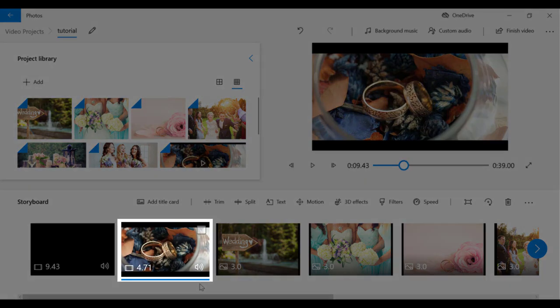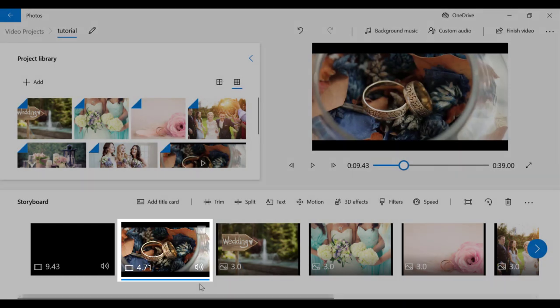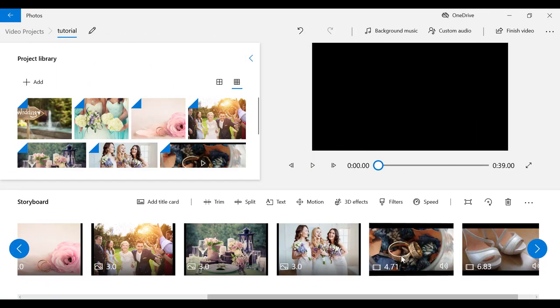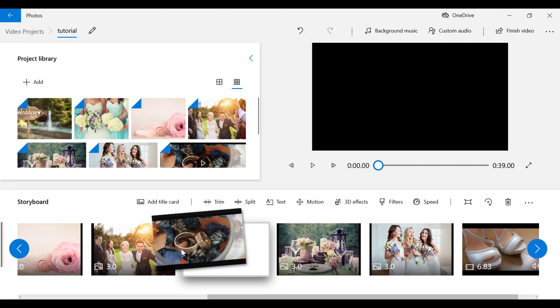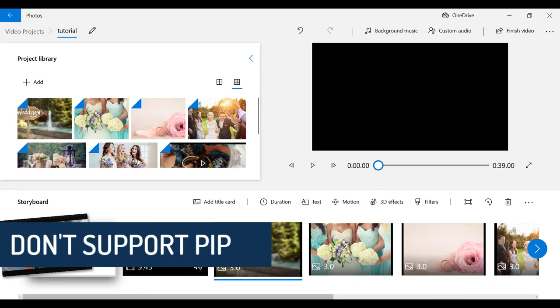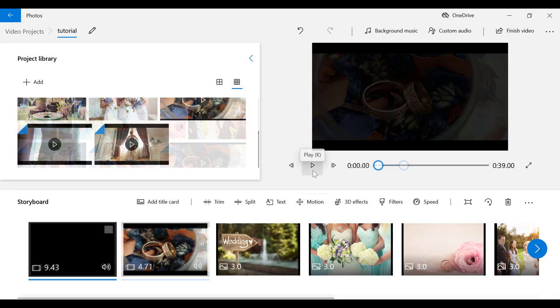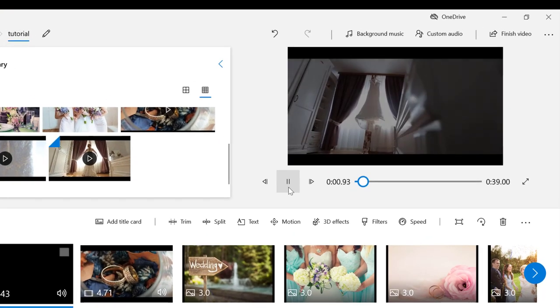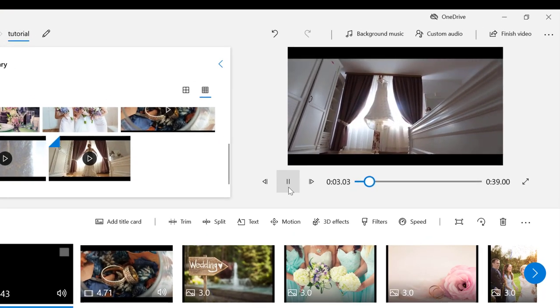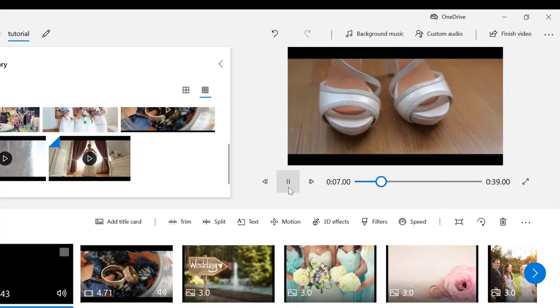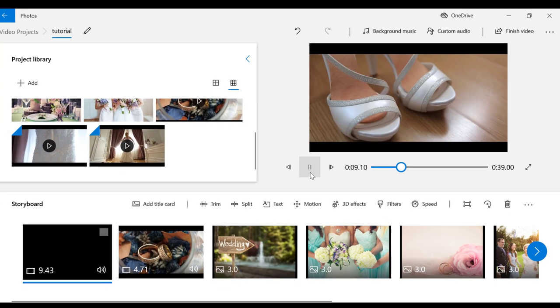This is my second clip. So I can edit each clip in the block without having these elongated clips and photos on my timeline. Now, both Video Editor and Windows Movie Maker don't support PIP, also known as picture-in-picture. So this is an effect where you have two clips playing simultaneously, one over the other. So you can only play one clip at a time in both Video Editor and Movie Maker.